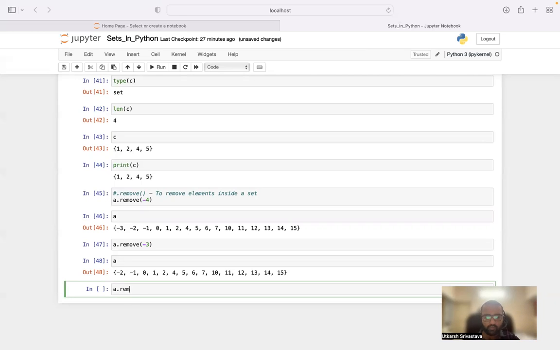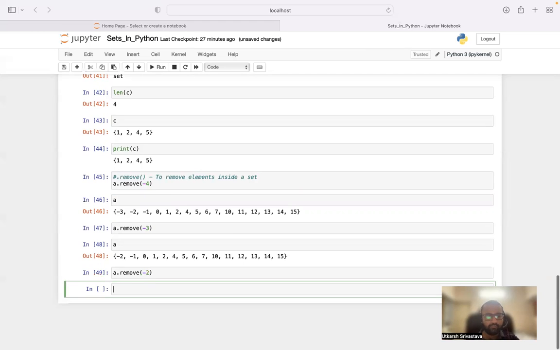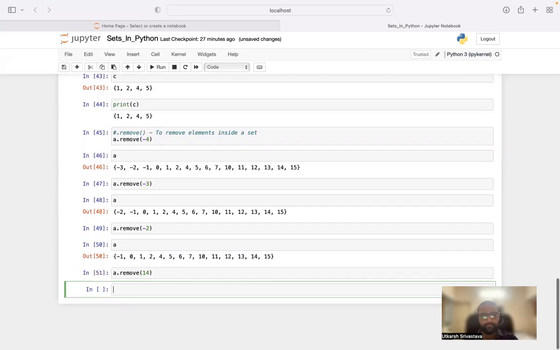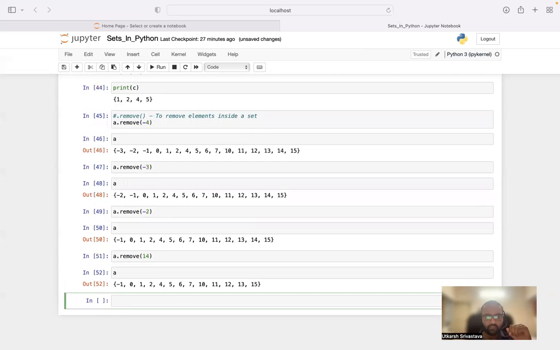Let us take one more example. A dot remove -2. So this is how we remove a negative element. Now let us remove a positive element. Let's say I want to remove 14. As you can see, 14 has been removed. So this is how we remove elements inside a set.